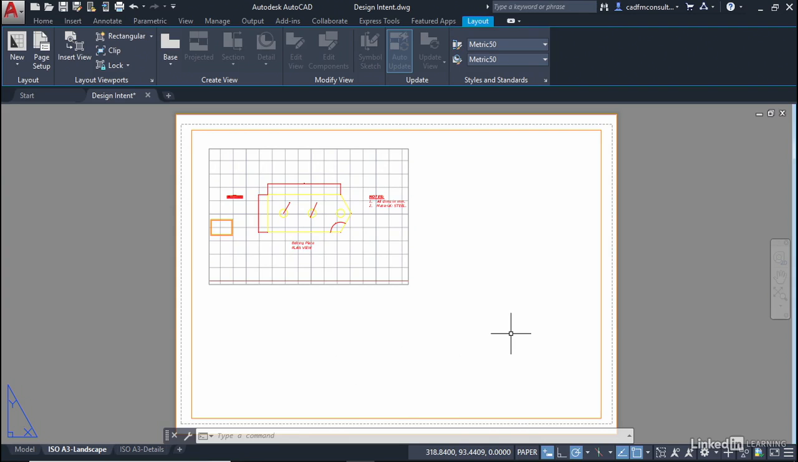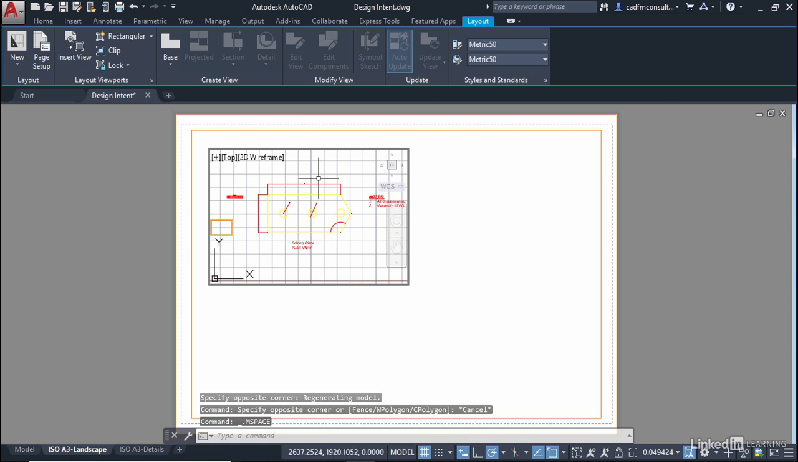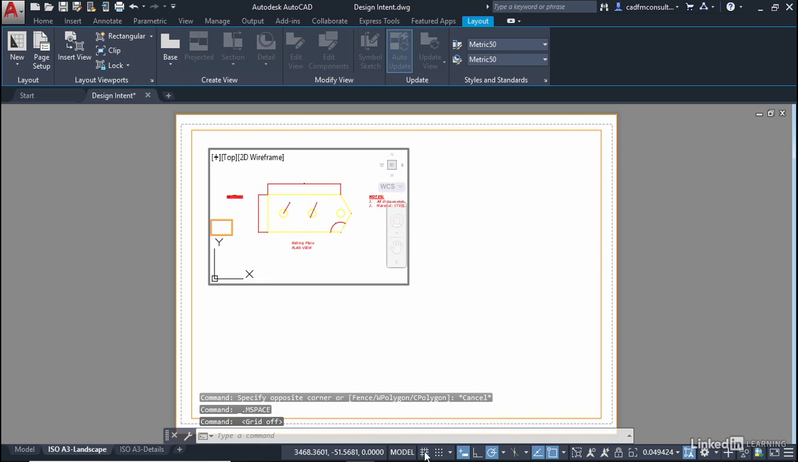Now, you'll notice that the grid is displayed in that viewport. Just double-click inside the boundary of the viewport. That makes it active. Come down here to the status bar, switch that grid mode off, like that. That's a lot easier. Now, you'll also notice there's our title block that's in the model space, and here's all of our information that we've got as well.